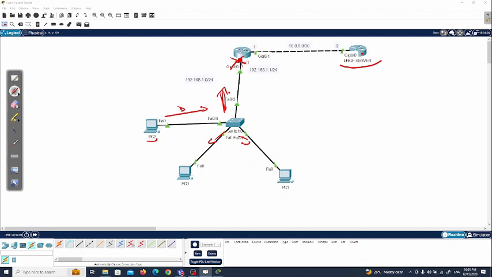Now if I want router 1 here to take those messages and send them to the DHCP server, I have to make router 1 play the role of the DHCP relay agent. But how do we make the router play the DHCP relay agent? You have to go to the interface of the router that you want to make the DHCP relay agent.